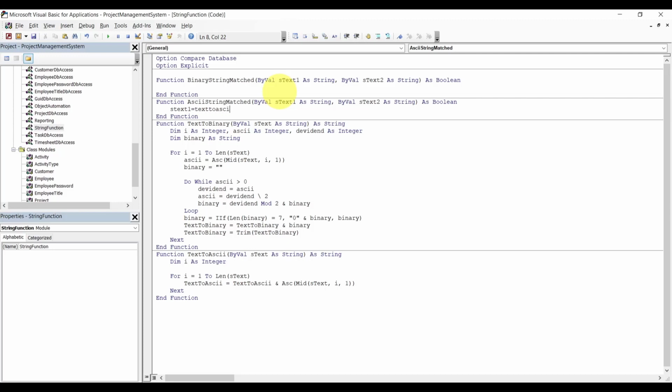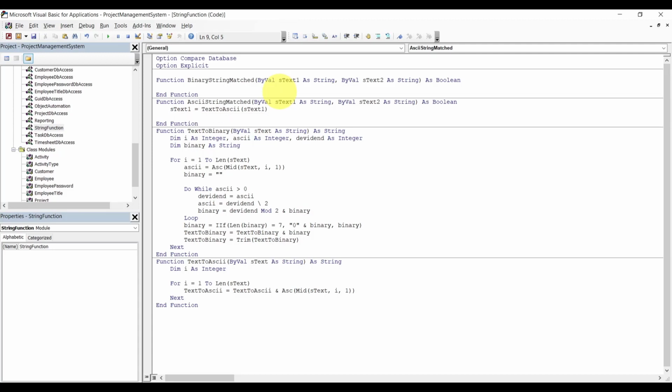So here we can say text to ASCII. You see there? And then we're going to pass in that text1. All right. And then we'll do the same thing. I'm just going to copy this guy and then put that 2. See there?